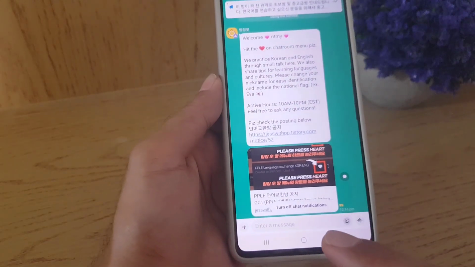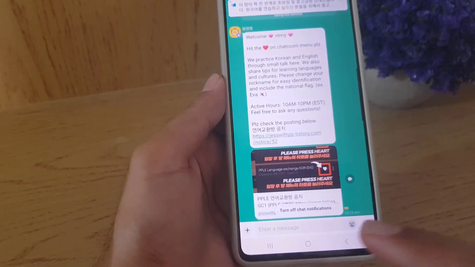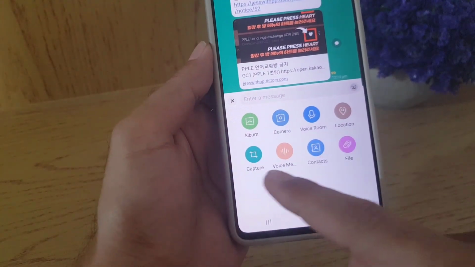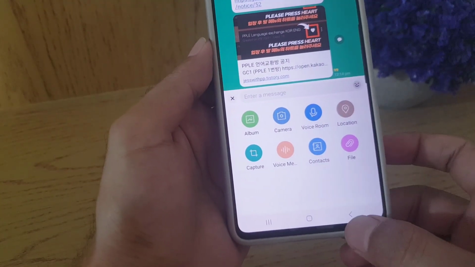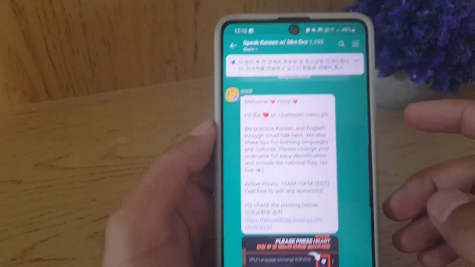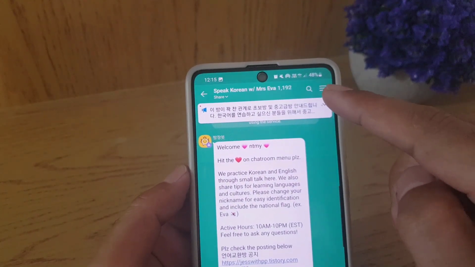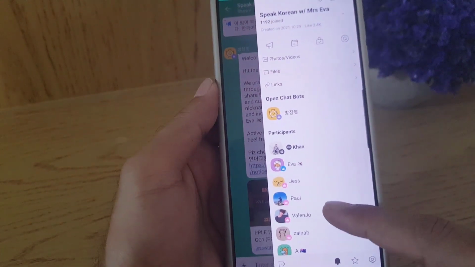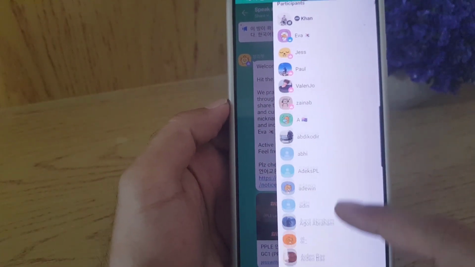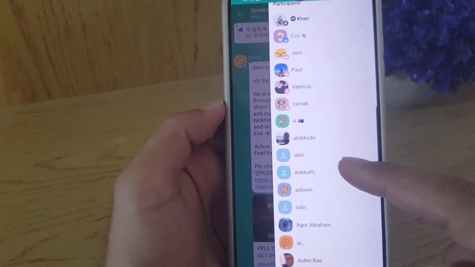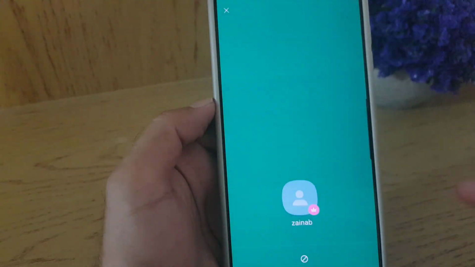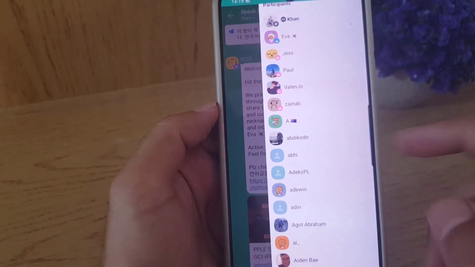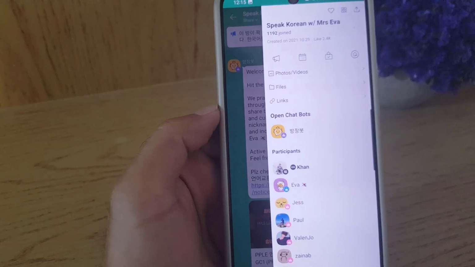From here, I can text and I can tap on the plus sign and I can use all these available options as well. The next thing that you need to do is to tap on the three lines here, and it will allow you to see the participants here. These are all the participants in this chat. If you want to talk to someone, just tap on that person, and I guess there is no option to talk one by one here.